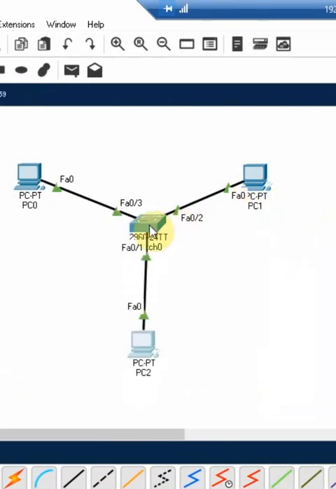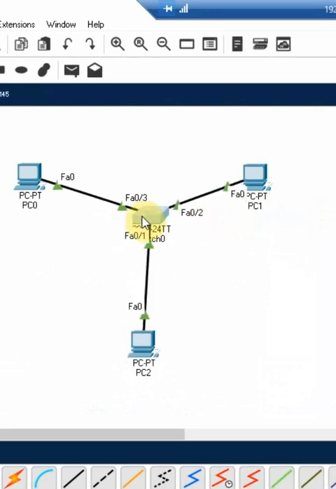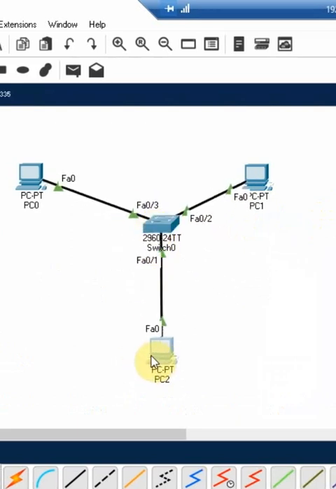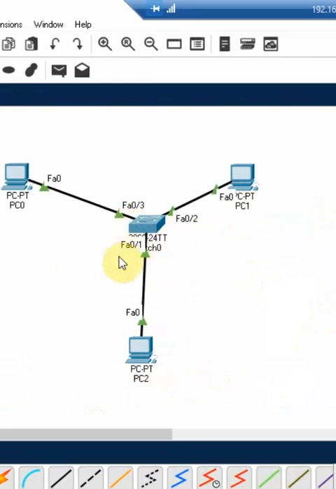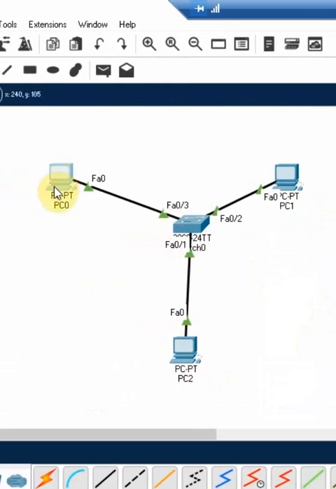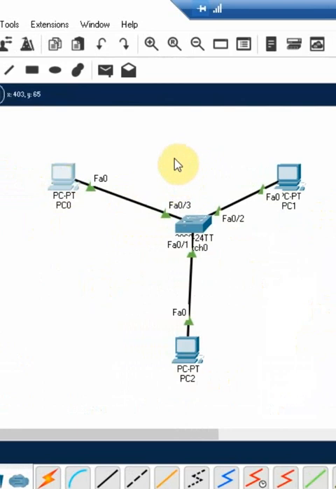We will bring a switch. A switch is a device which is used to make the communication between the same network. So I bring this same network device here, I connect it here, and now I will go to the PC and assign the IP address.